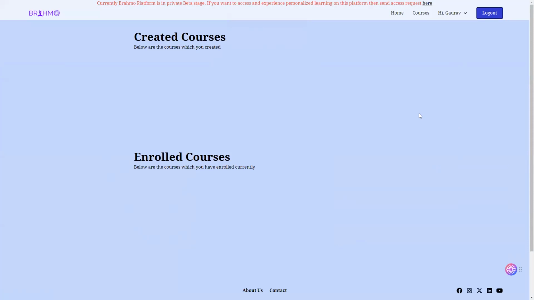This is my dashboard. You see here the created courses and enrolled courses. There is none, it's empty. The options here are view dashboard, so I'm already in my dashboard, create course, and profile settings, in case I want to change something I entered earlier while creating my profile.